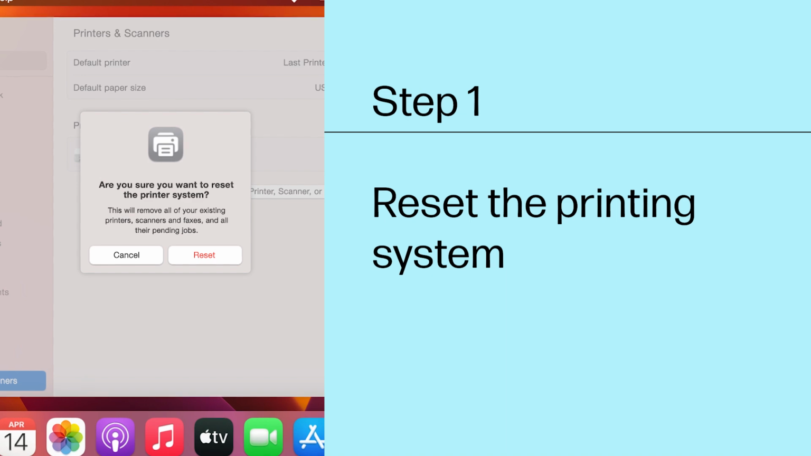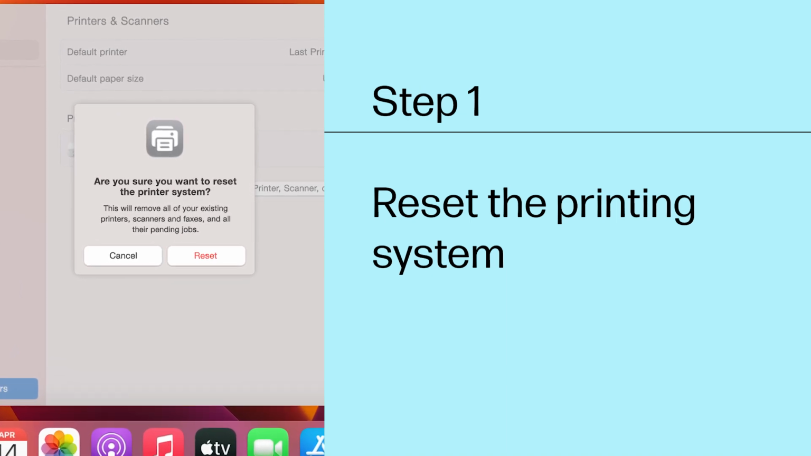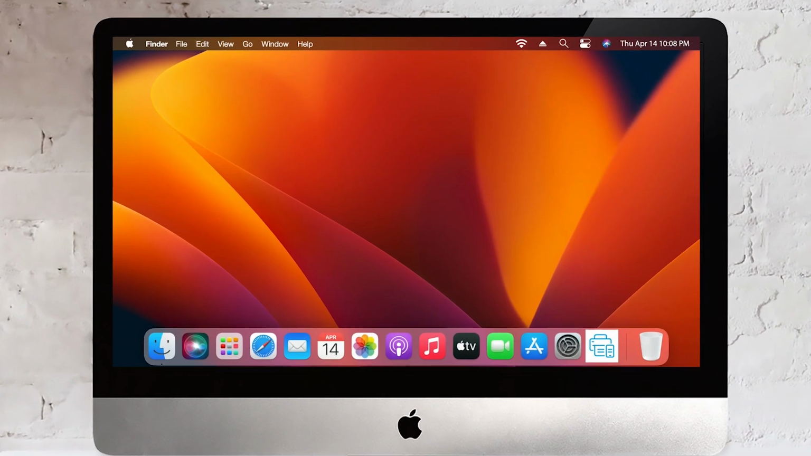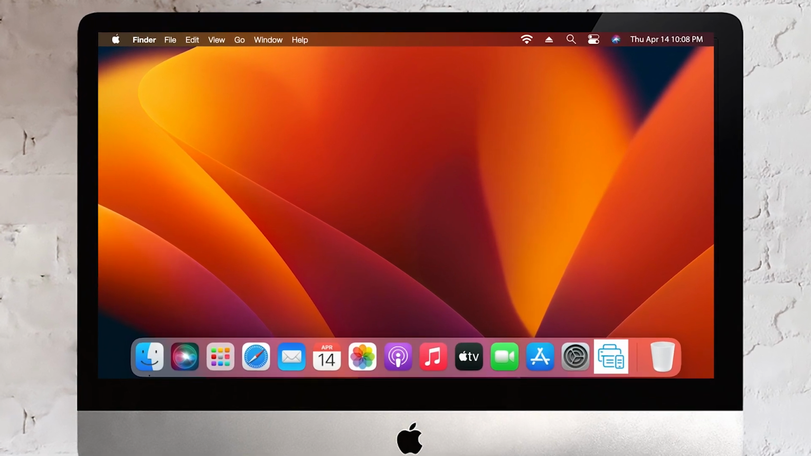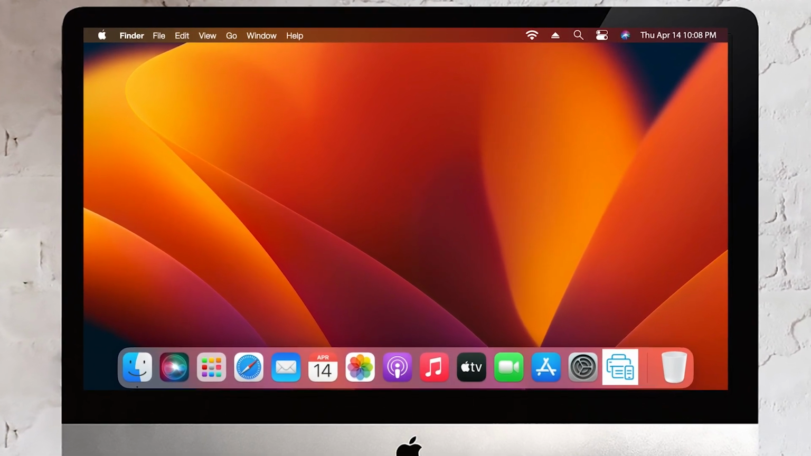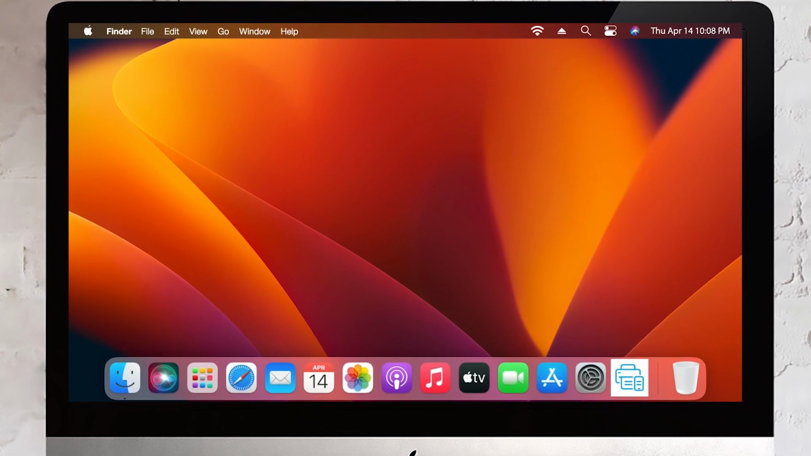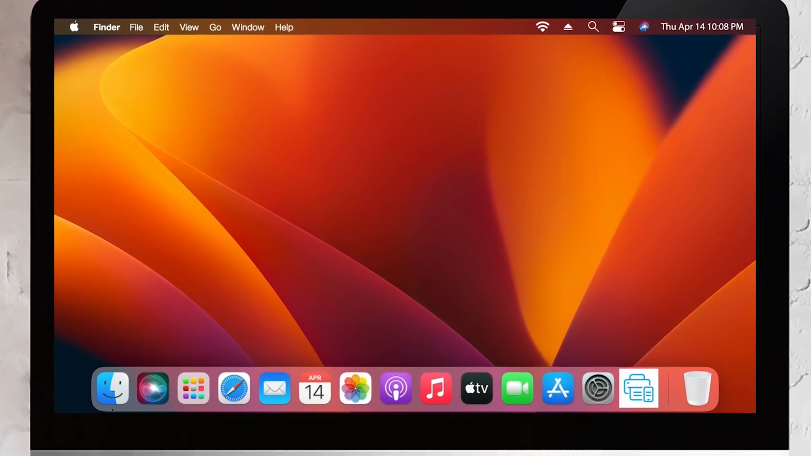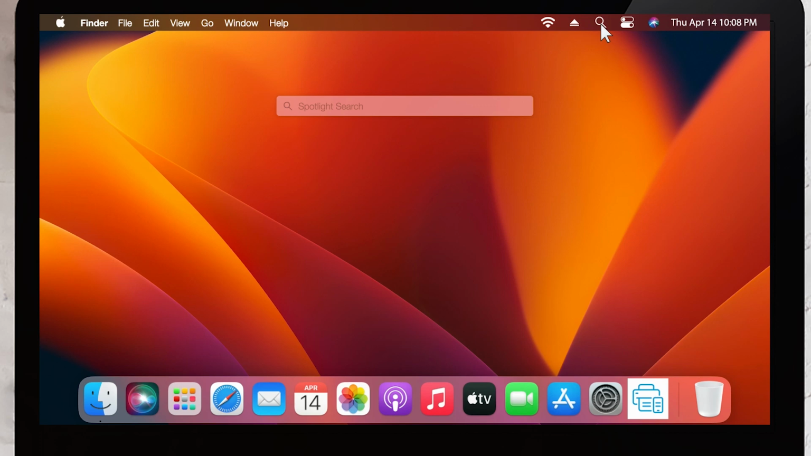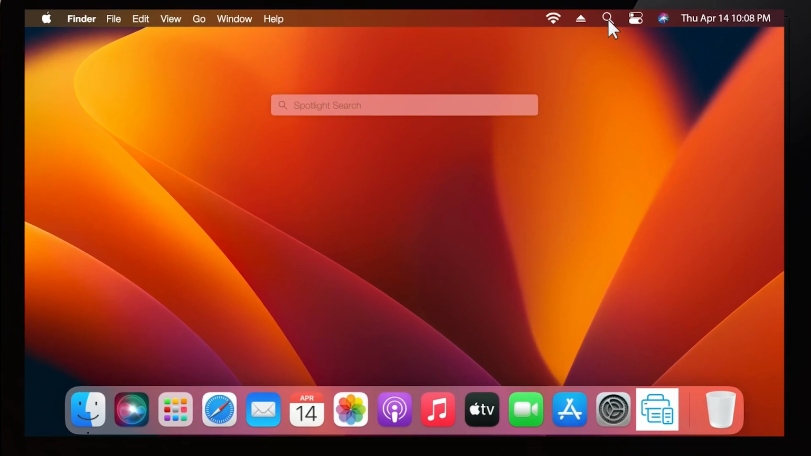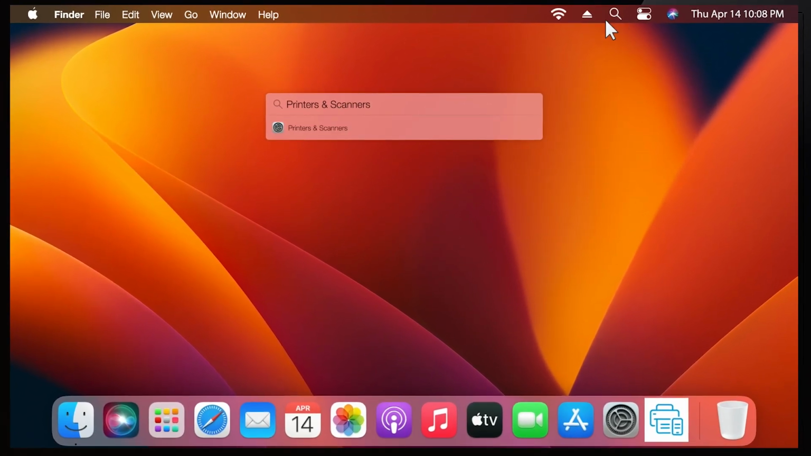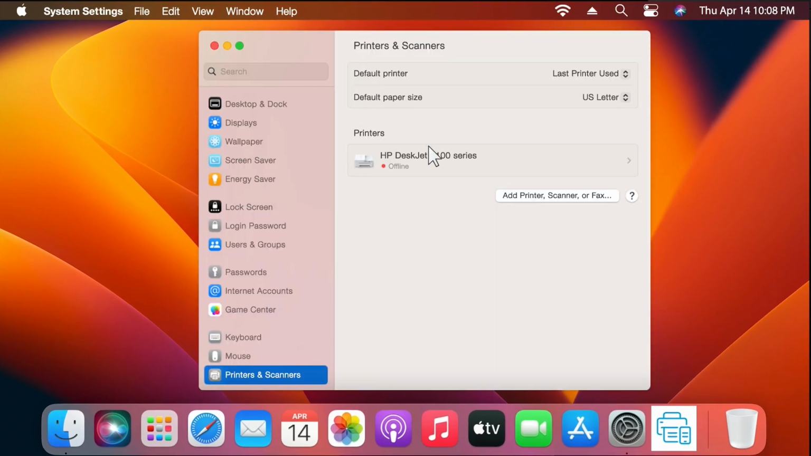Step 1. Reset the printing system. Resetting the printing system on a Mac can resolve problems such as print jobs stuck in the queue, connection issues, and incomplete driver setups. Select the Spotlight icon in the top menu bar, and then search for and open Printers and Scanners. Control-click in the Printers list and select Reset Printing System.